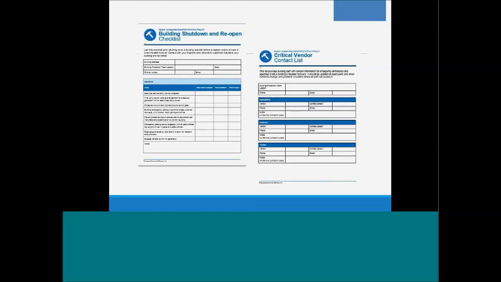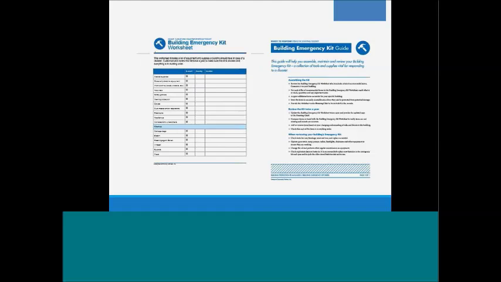Before, I said the business continuity section has a list of the vendors that you work with. They have the list of vendors you work with, the contract numbers and the names, but the building leader has the list of their phone numbers. So this is a critical thing to put into place so that they are able to call in professional support if needed. We also provide you with the building emergency kit worksheet.